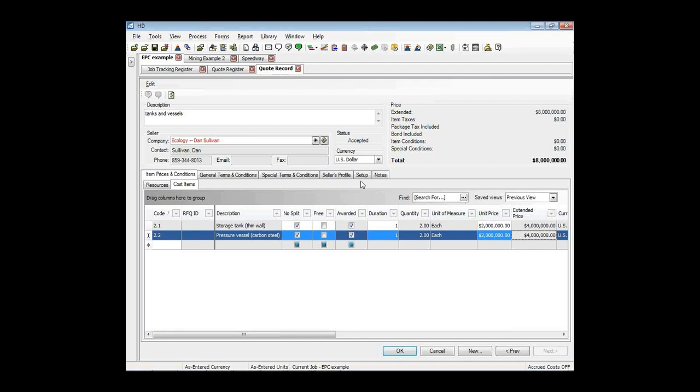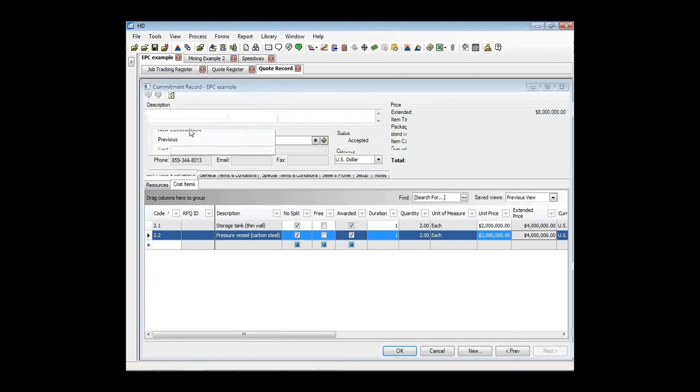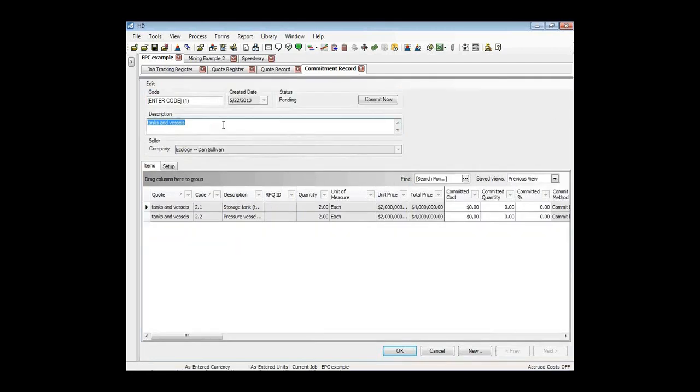Okay, so what I'm going to do now is go ahead and create a commitment for that. I can do that a number of different ways. I can write from this quote register. I can go ahead and say, okay, let's create a commitment for Ecology to provide these tanks and vessels. Simply with that click, I've got a commitment record created.